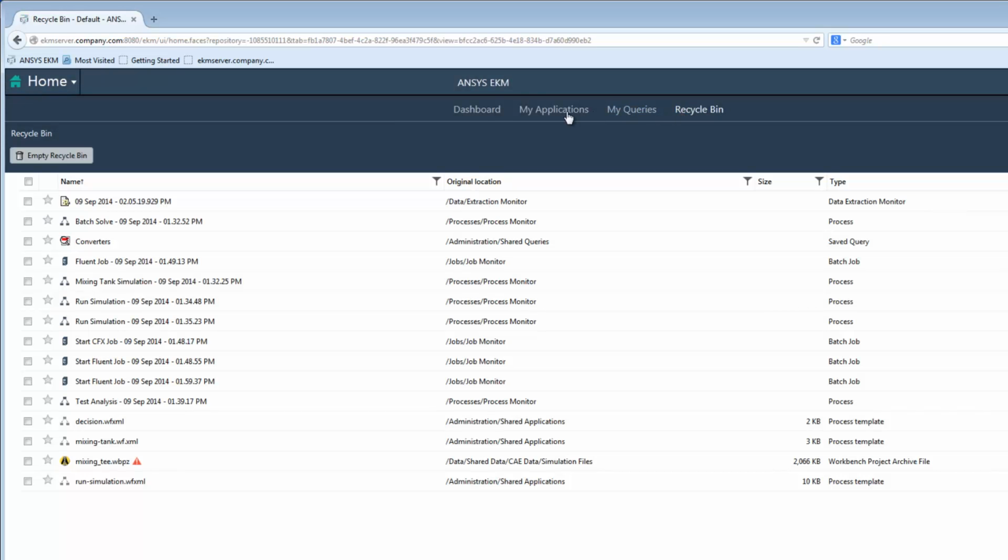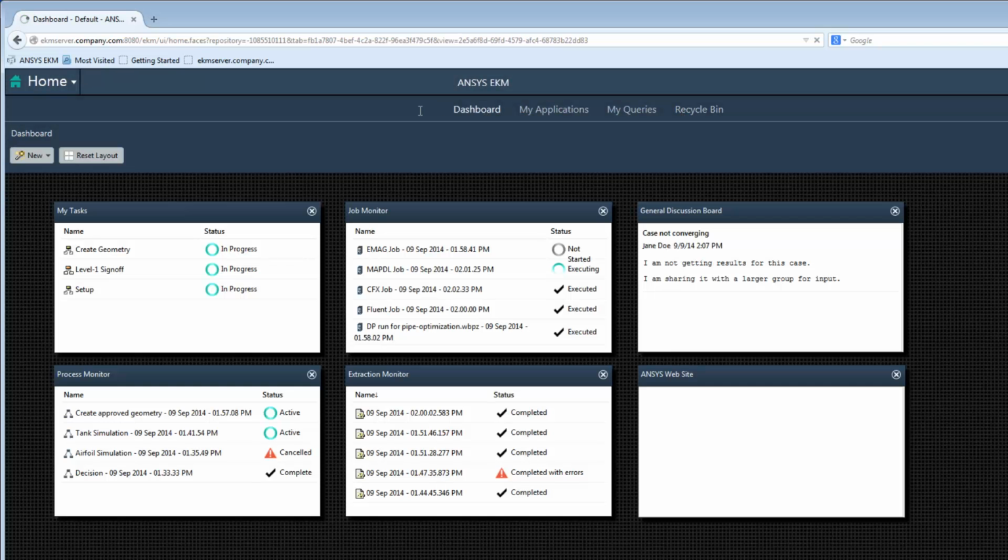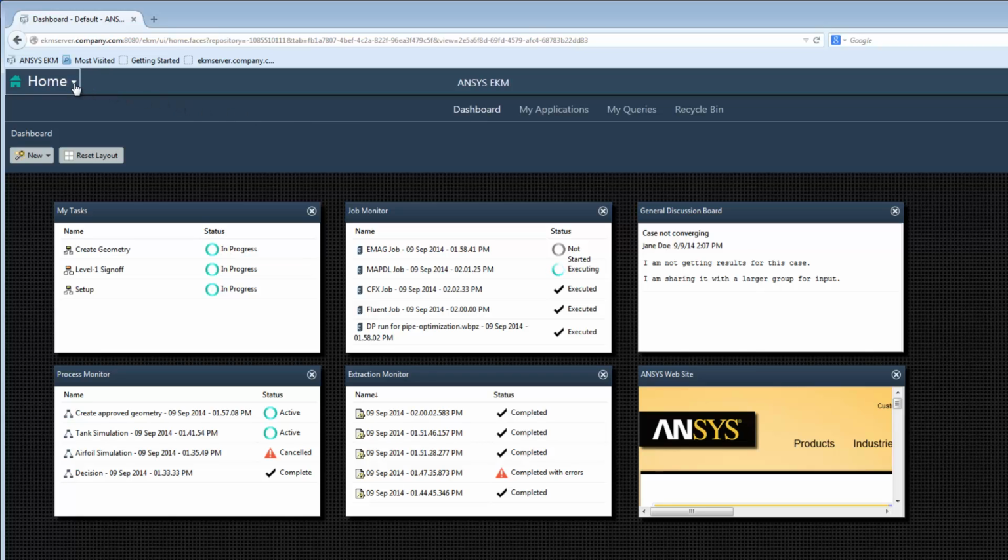The drop box in the top left corner is the main source of navigation in EKM. From here, you can access the key sections of EKM: Home, Data, Jobs, and Processes. Administrators can use the Administration section to perform configuration and setup tasks.